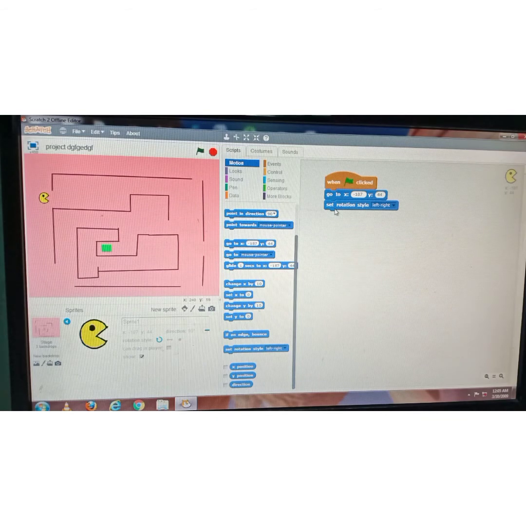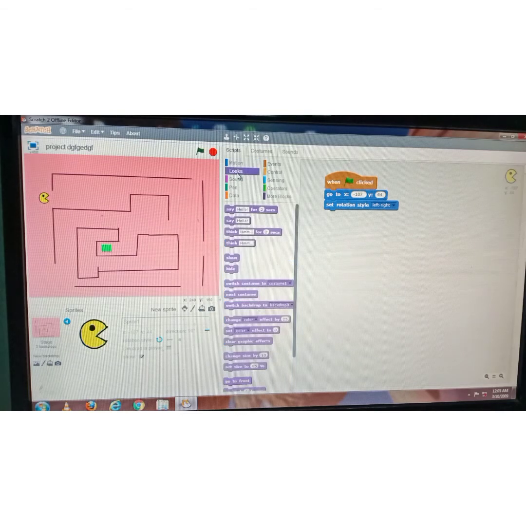Next, I'm going to use switch backdrop. So click on this looks and select the option switch backdrop and place it below set rotation style. So I'm going to select this first backdrop, the maze. So just click it over here and let's see. It's better we write the name for the backdrop, otherwise you will get confused.